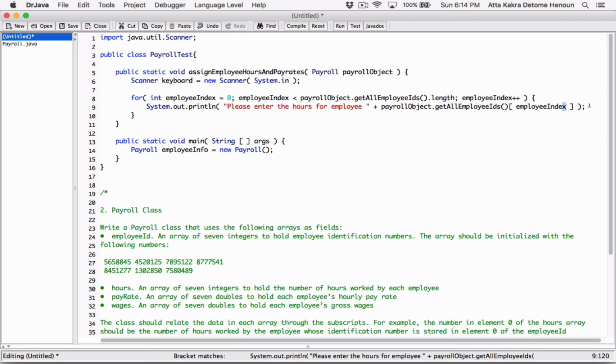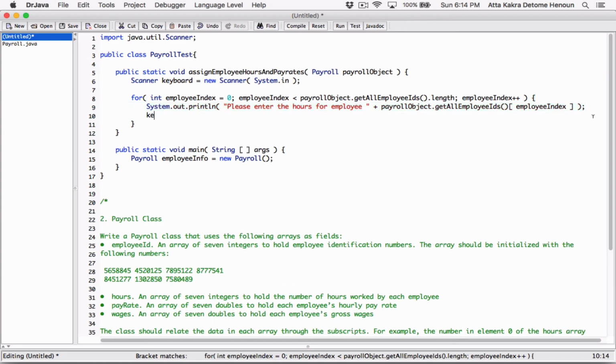All right, so once we do that, now we need to ask the user. We need to allow the user to type in something, and so I'm going to use a scanner, which is keyboard here, the scanner I just created over here. keyboard.next. This is the hours, so it's a double. Sorry, did I say next hours? That doesn't exist. All right, keyboard.nextDouble. keyboard.nextDouble is basically going to pop up some kind of text box and allow the user to type in a value, and whatever value the user types is returned as a double.